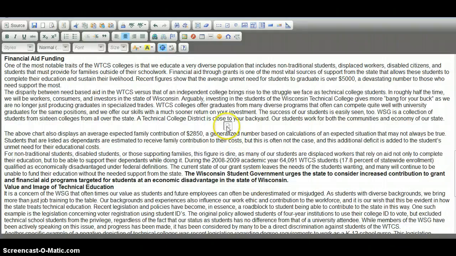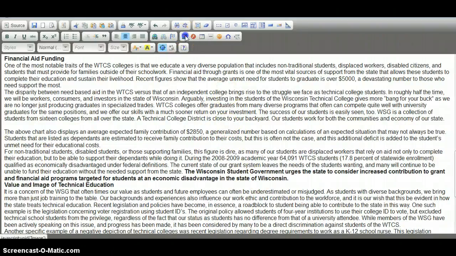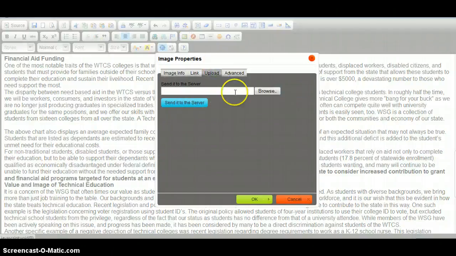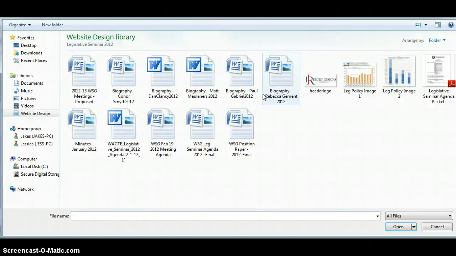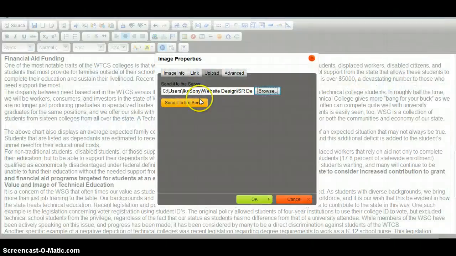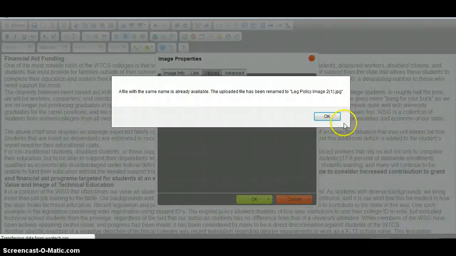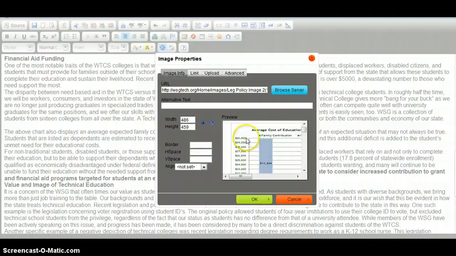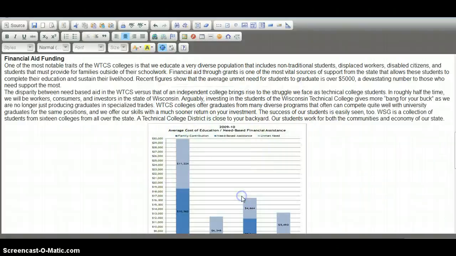Same thing, you can see this is right here. Delete it out, image, upload, browse, policy 2, send it to the server, okay. We're going to leave it that size.